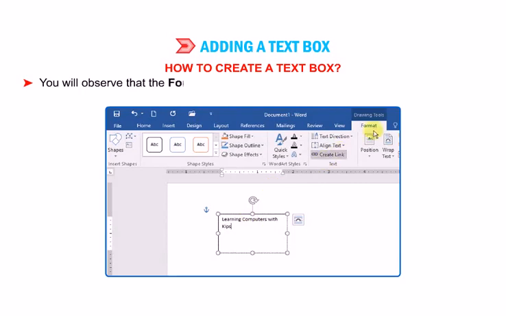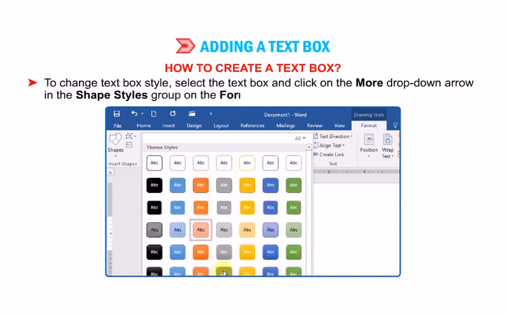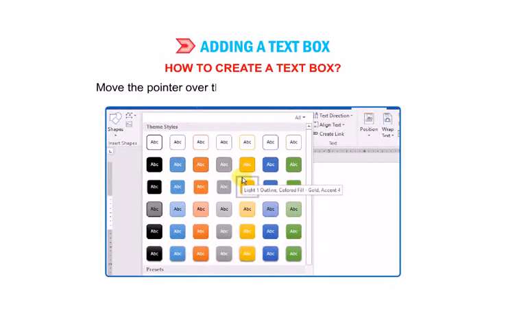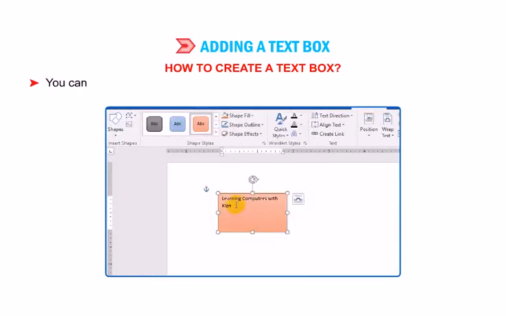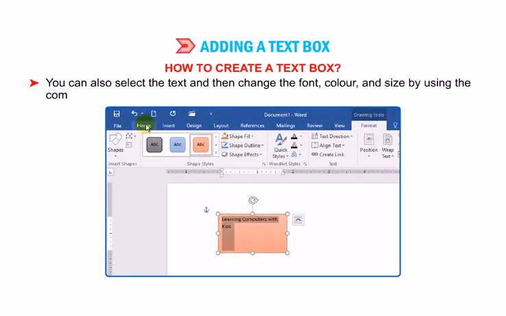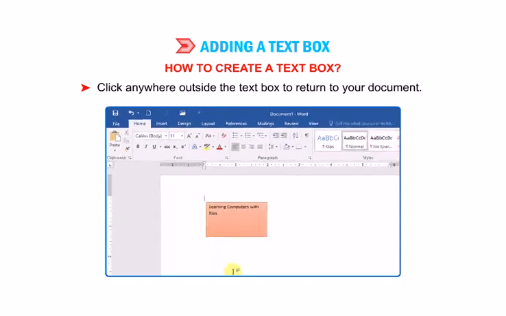You will observe that the Format tab appears automatically on the ribbon with various options. To change the text box style, select the text box and click on the More drop-down arrow in the Shape Styles group on the Format tab to display more style options. Move the pointer over the styles and select any desired style. You can also select the text and then change the font, color and size by using the commands on the Format and Home tabs. Click anywhere outside the text box to return to your document.